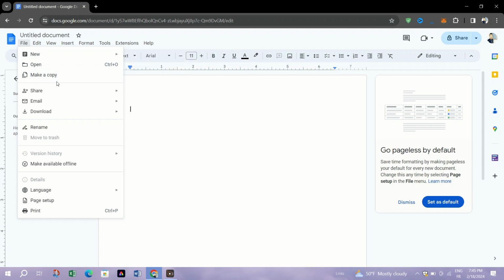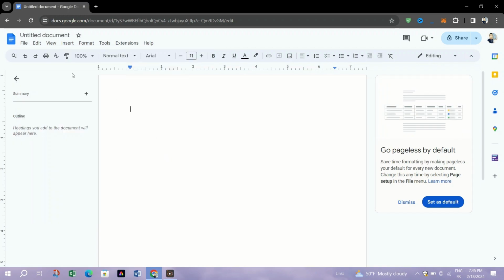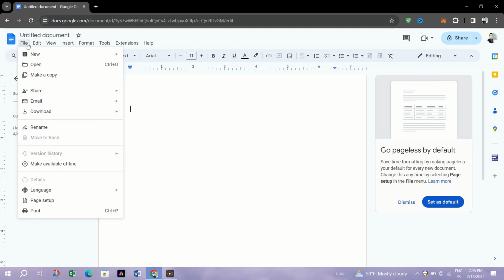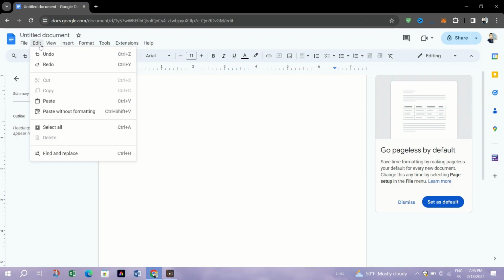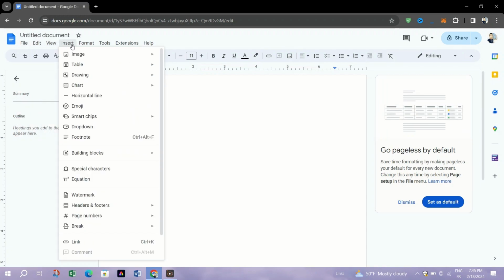To adjust margins, go to File and Page Setup, then update the margin values. You can also set margins for all future Google Docs.